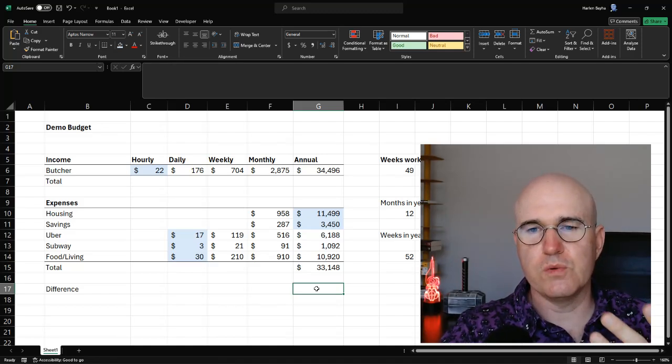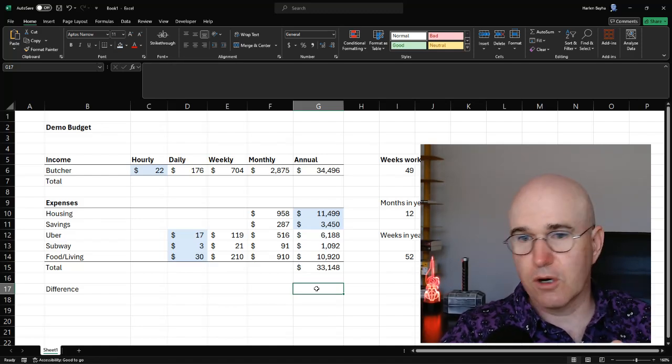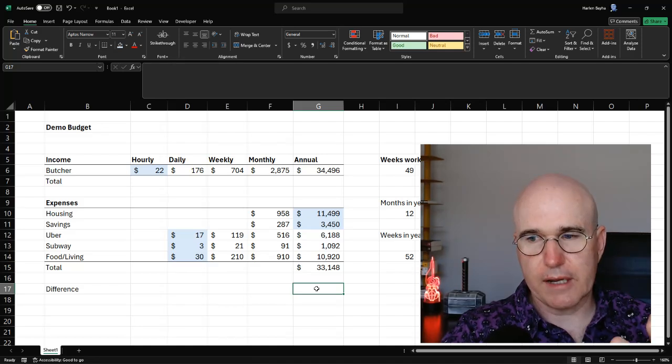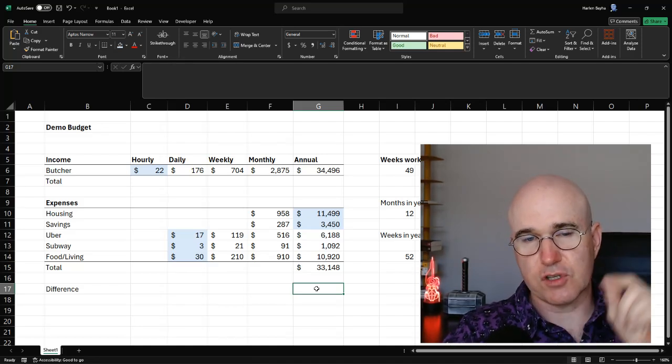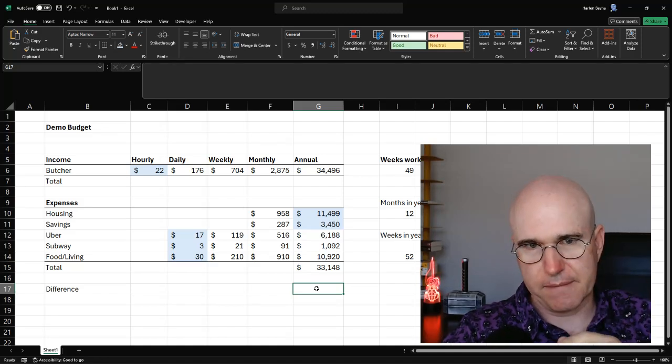If you don't have enough money to pay for your housing, your food, your mobility so that you can get to work and do the things you need to do during the day, your medical care, your student loan payments, whatever it is that you have a responsibility to pay for, you're not making enough money, right? And so that's why we build these budgets. So you know immediately, I'm not making enough money.